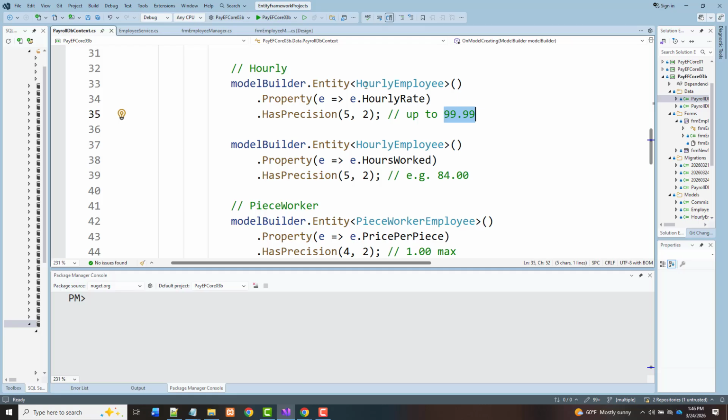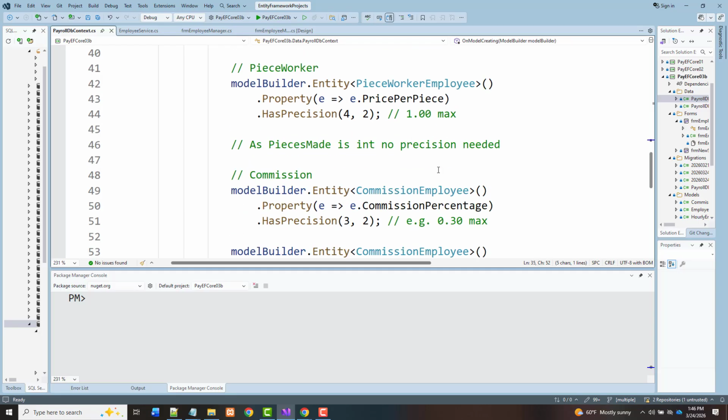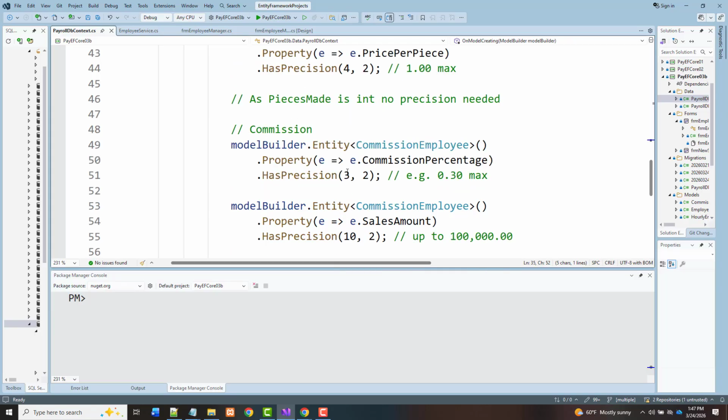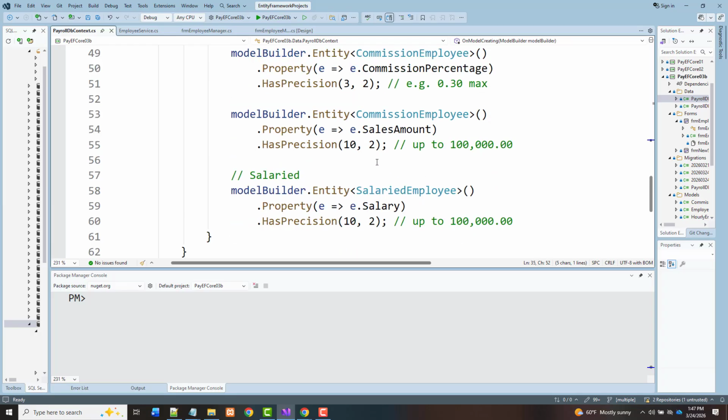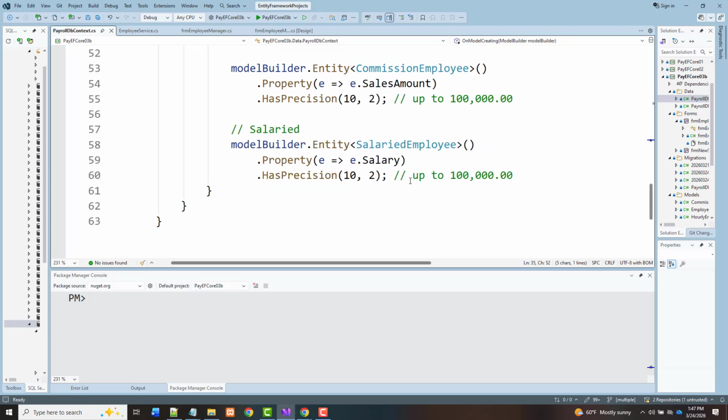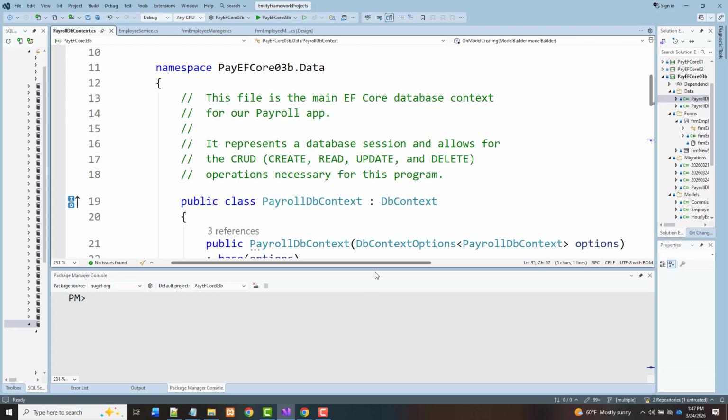Same thing for our hourly rate and hours worked. Then for the piece worker, 4.2, because $1 was the maximum. So we cut this way down. These were really high before. The commission percentage, 3.2. All right. And the sales amount, 10.2, because it can go up to $100,000 for the sales amount, and the same thing for the salary.